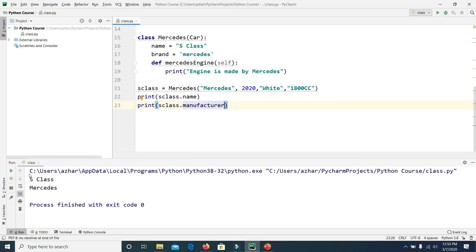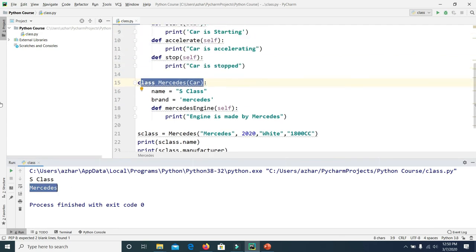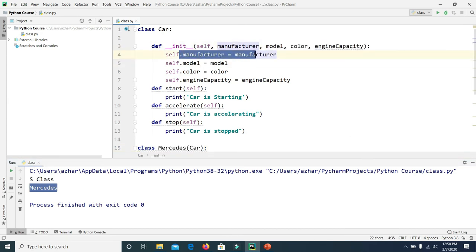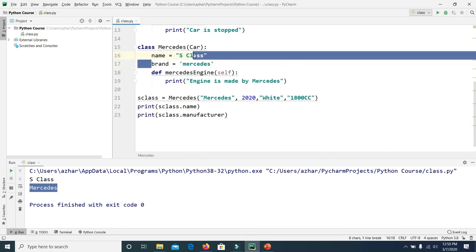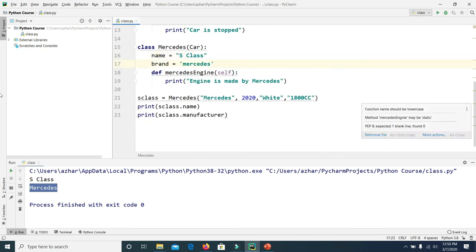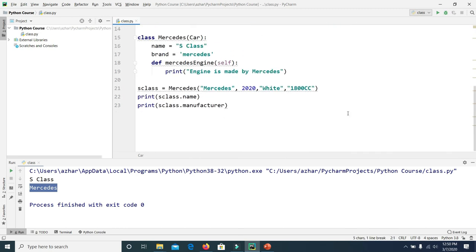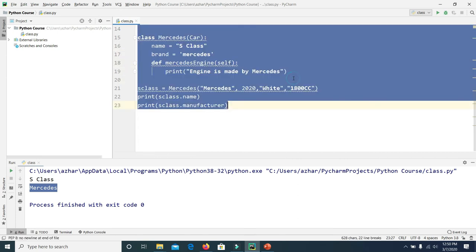So as you can see, the name is S class, which is a specific property of this Mercedes car, and Mercedes is the manufacturer, which is a property of the car. Manufacturer is the property of this class, and name is the property of this class. So all the properties of this car class are inherited in this Mercedes class. So it was the concept of inheritance.